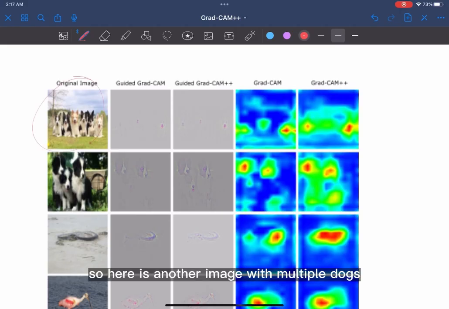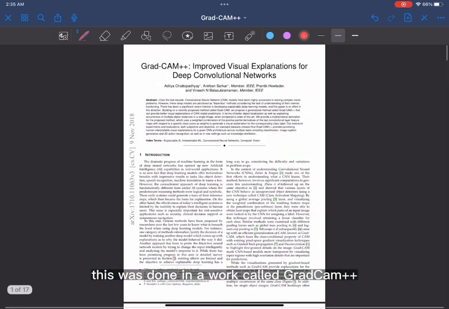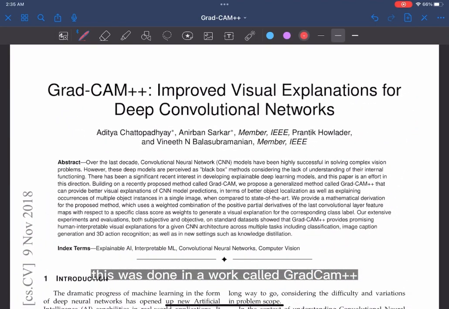So here is another image with multiple dogs, and you can see that GradCAM gives such an output where it doesn't seem to capture all the dogs in the image. How can we address this issue? This was done in a work called GradCAM++.